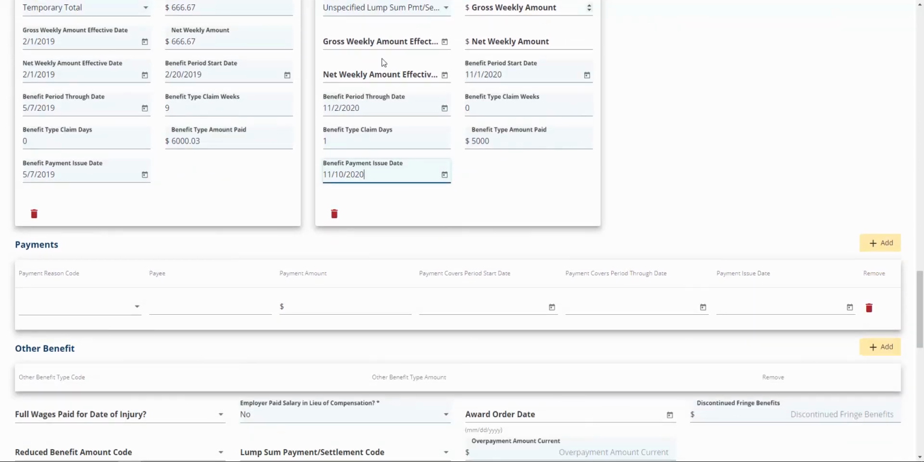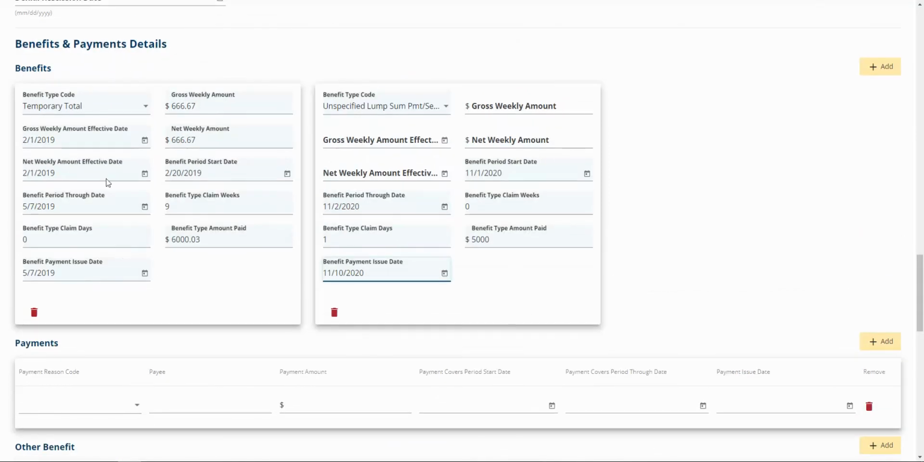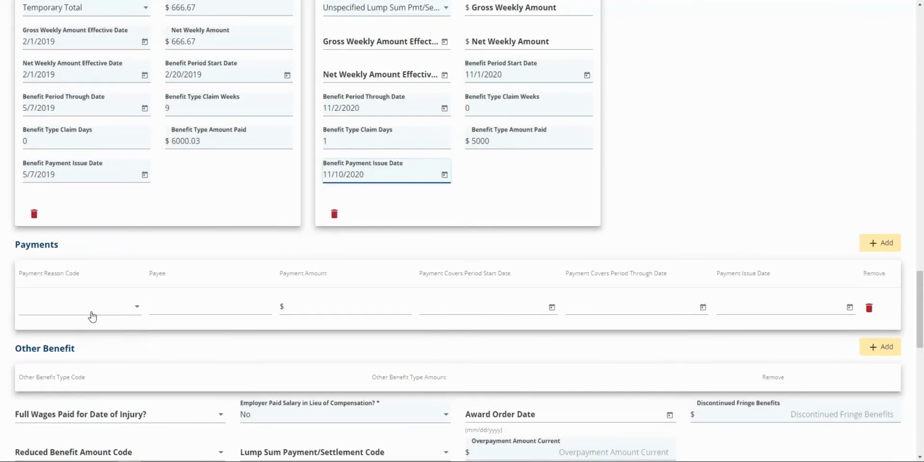Now, since I am paying this lump sum settlement, I need to add an additional payment. Again, this payment segment is only going to be used on PY transactions and IP transactions. It should only be displaying the payments that are relevant to what you are trying to report for that transaction. So for my IP, I was showing my initial payment of temp total benefits. But now for my settlement, I need to show the payment of my settlement benefits.